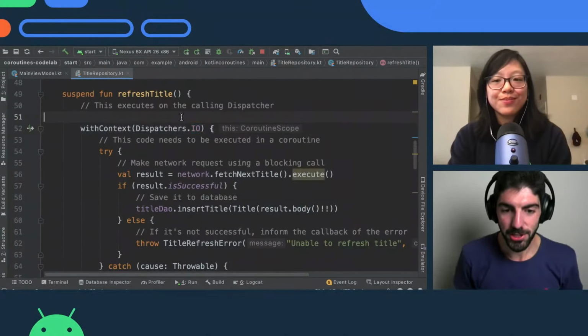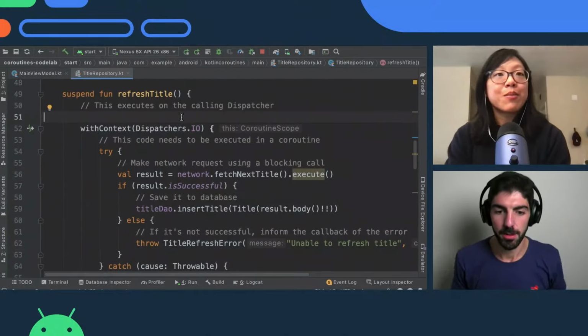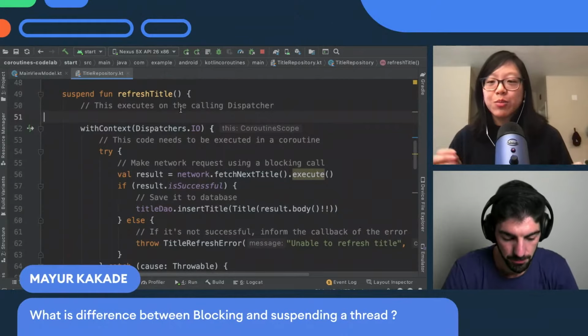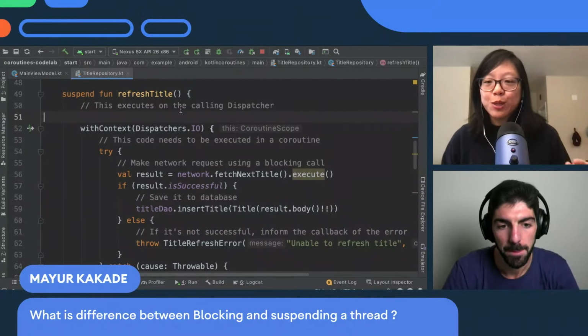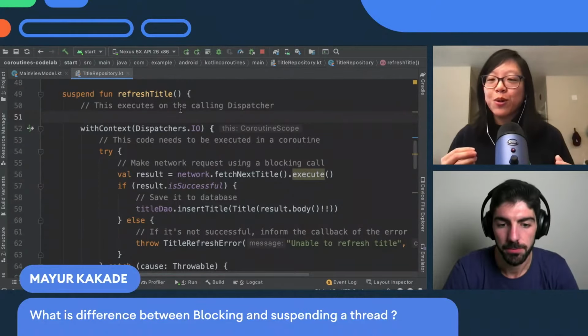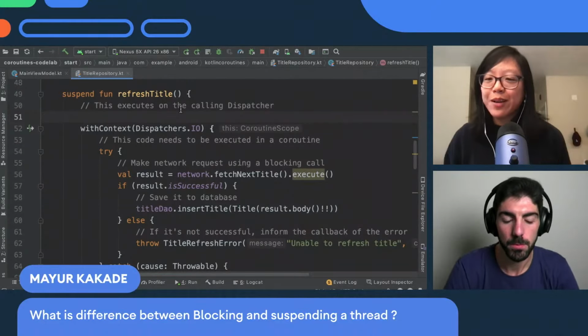Cool. Any questions, Karen? Yeah, I think Myra had a question about what's the difference between blocking and suspending a thread? Because a lot of times you're saying something is being blocked, and then you're like, hey, we're going to create a suspend function. So can you give us a more in-depth mental model of that?